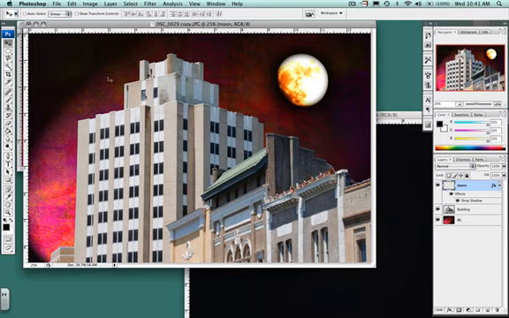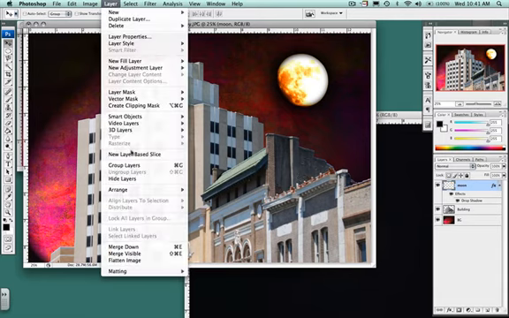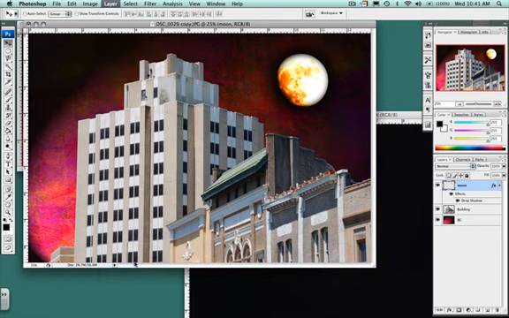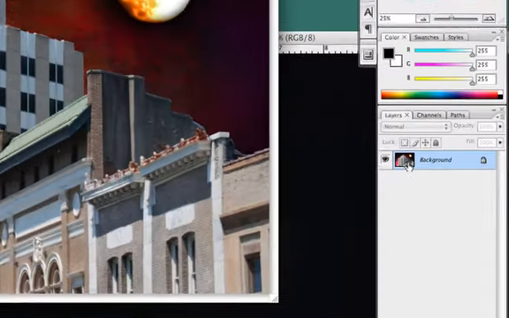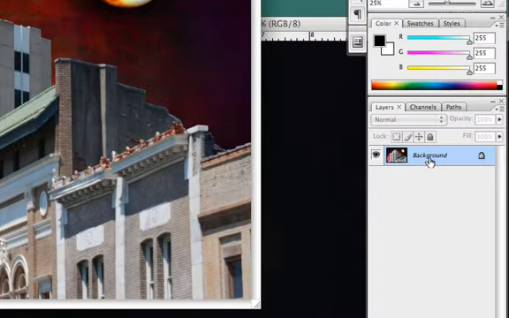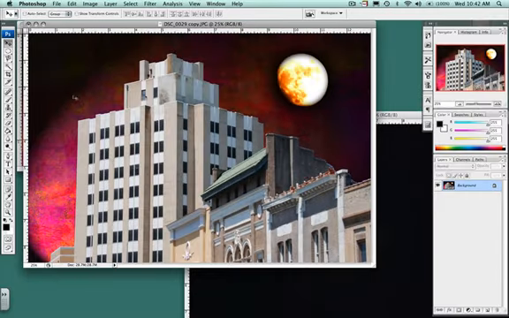Now there's a couple other things we can do here. We can merge down or flatten the image. Once I flatten the image, that now becomes one image, and we'll see over here background. That means that we are now basically in one image.